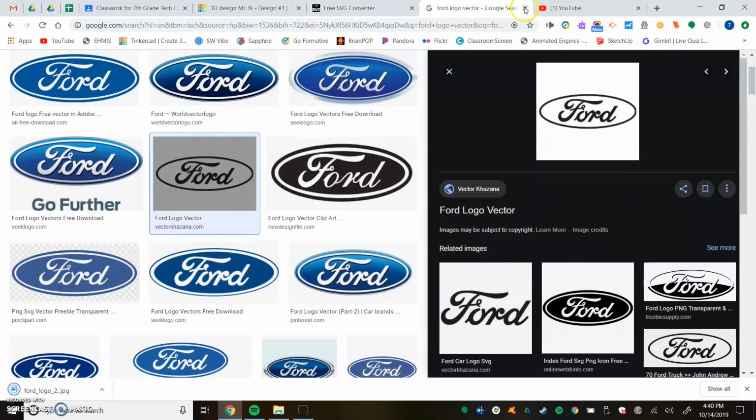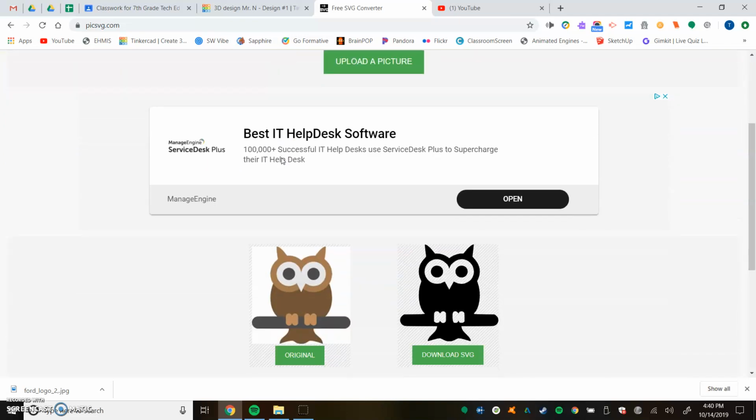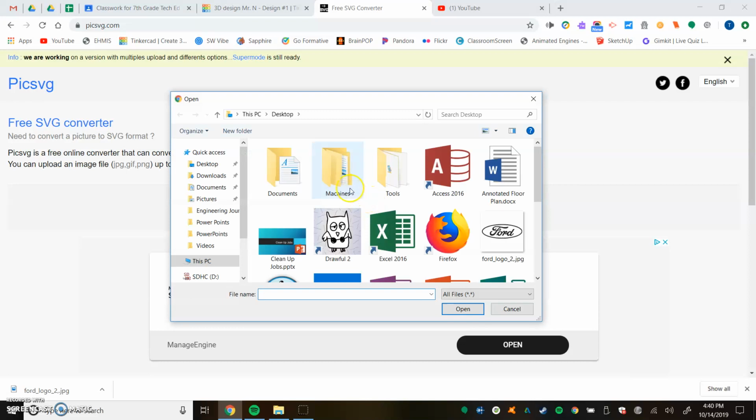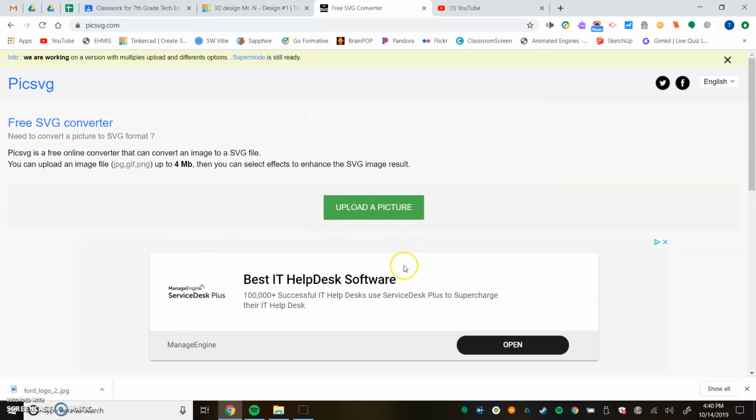Next thing we need to do, we're going to exit out of this. You got to go to the website. It's called picsvg.com. This is the website that allows you to convert that black and white picture, that vector art that we just saw, into an actual 3D file. So what we're going to do is we have to upload the picture, and it's probably going to be uploading from your Google Drive. For me, it's on my desktop. I click on it, I hit open. After I open it up, it's going to upload after a few seconds.